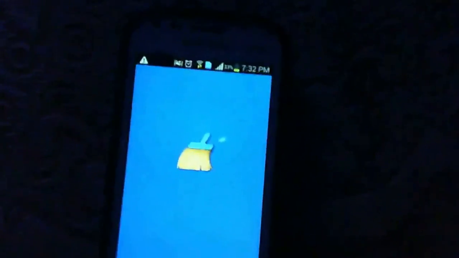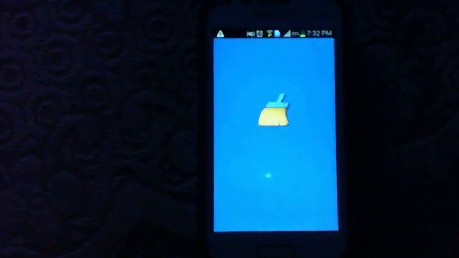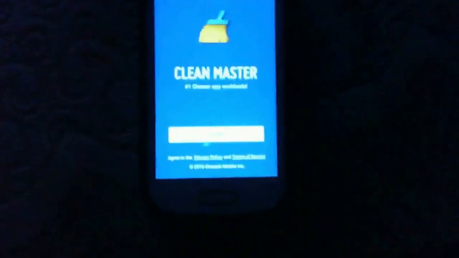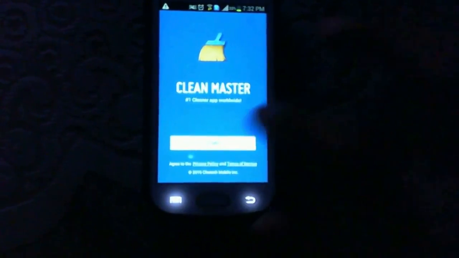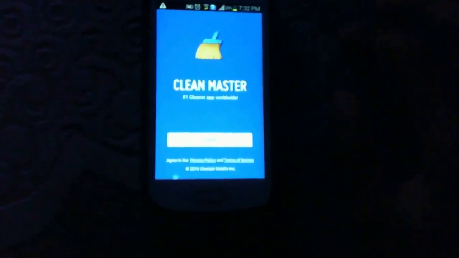Nowadays, phones have better hardware capabilities than older smartphones, and especially Samsung phones are lagging humongously. So let's start. As you can see, the phone's lagging. But after doing these several steps, your phone will boost up to twice or thrice its earlier speed. So let's start.